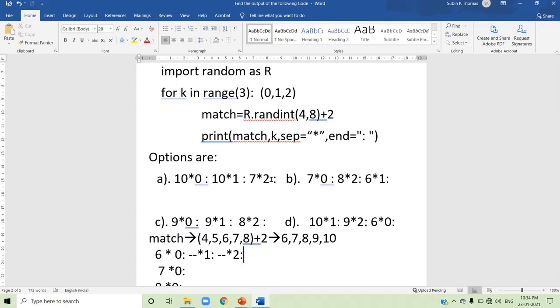The first time k will be 0, the second time k will be 1, and the third time k will be 2. And on the left side of the star sign, it will be either 6, 7, 8, 9 or 10. These are the values. So that means this output is possible. Now see the second output.